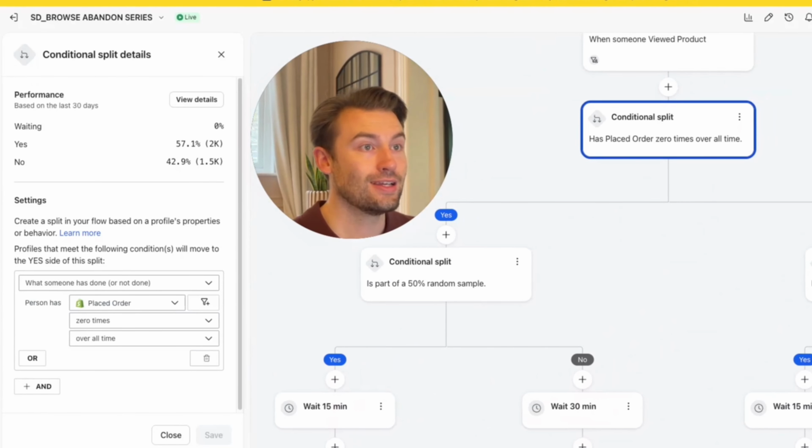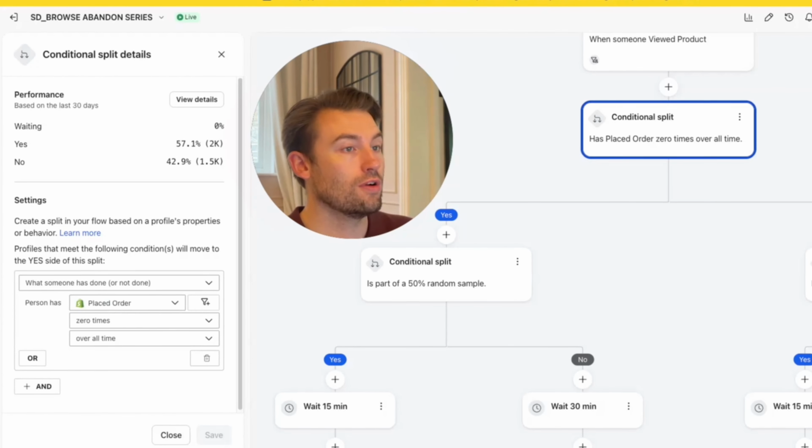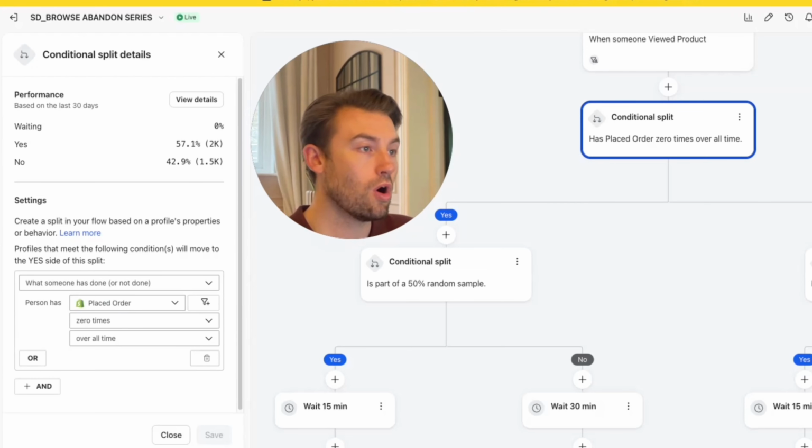Last month this generated £6,500 for a 7-figure e-commerce business. So that's why it's so important for you guys to actually have the correct flows set up in your account in 2026.